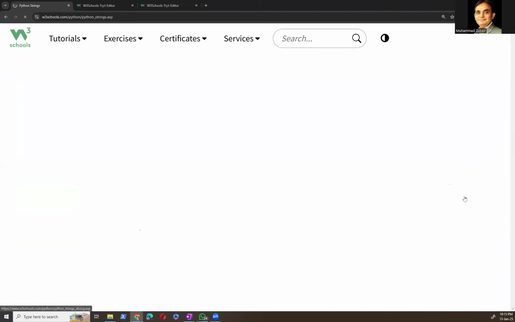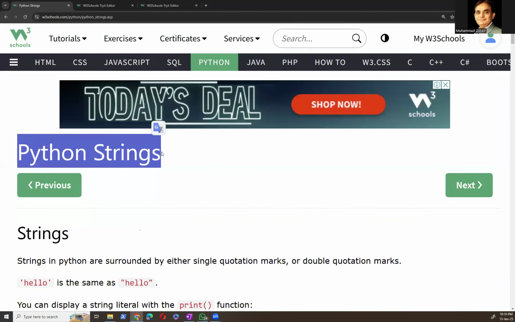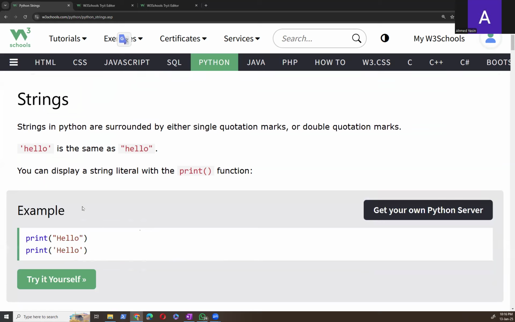So coming to the next topic, now we will discuss strings. Previously we discussed numbers. We saw various data types, int, float, and now we will discuss the strings. So what is a string? Strings in Python are surrounded by either a single quotation mark or double quotation mark.